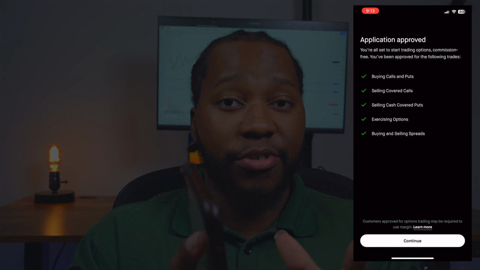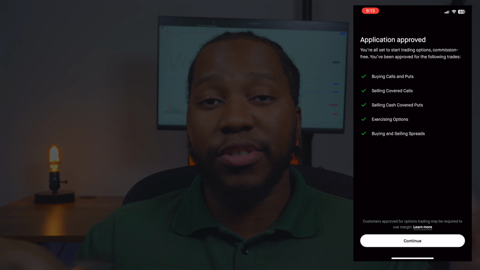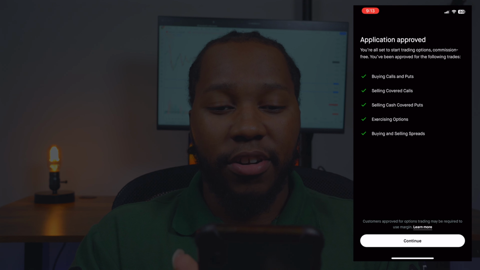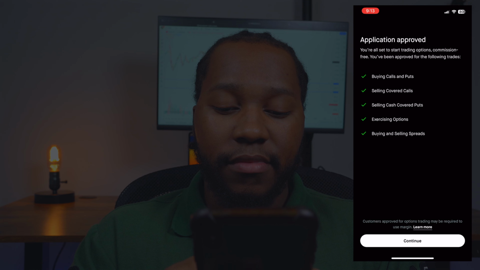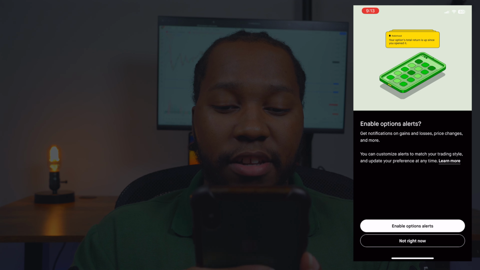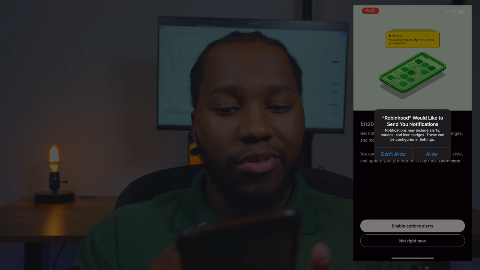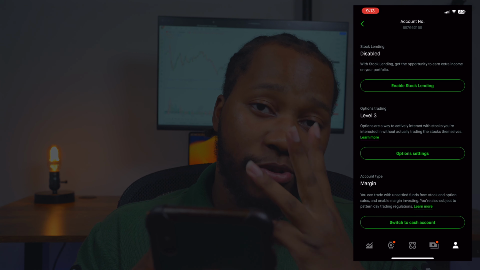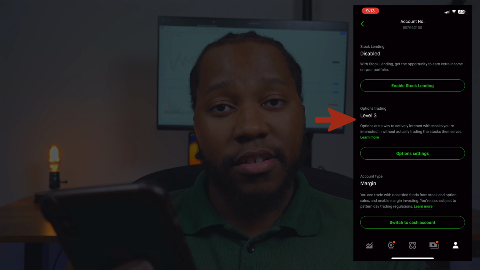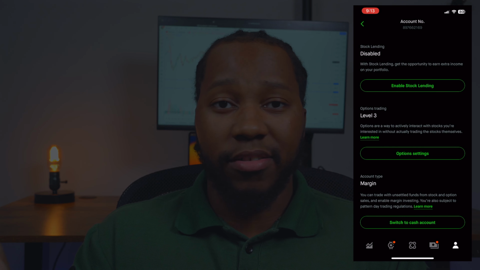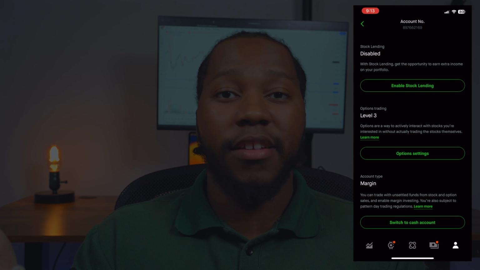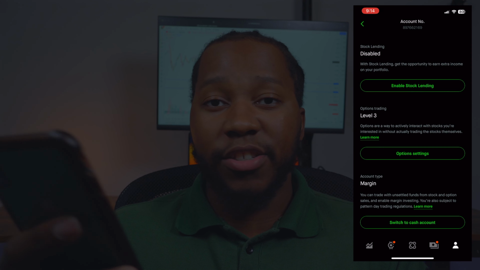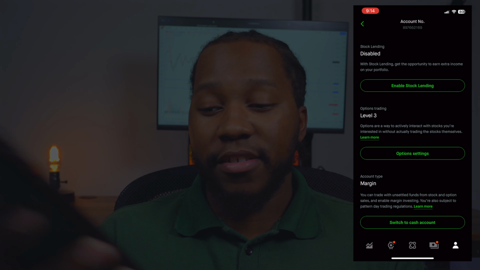And that's something that you're going to do too. That's the most simple one. So we're going to click continue. Then we're going to enable options alert. Get notified for it. So now it says options trade and we are at level 3. Which is good. We can trade options now. That's all we're trying to do. We're trying to make money. Whether it's day trading, swing trading, we're trying to make it.